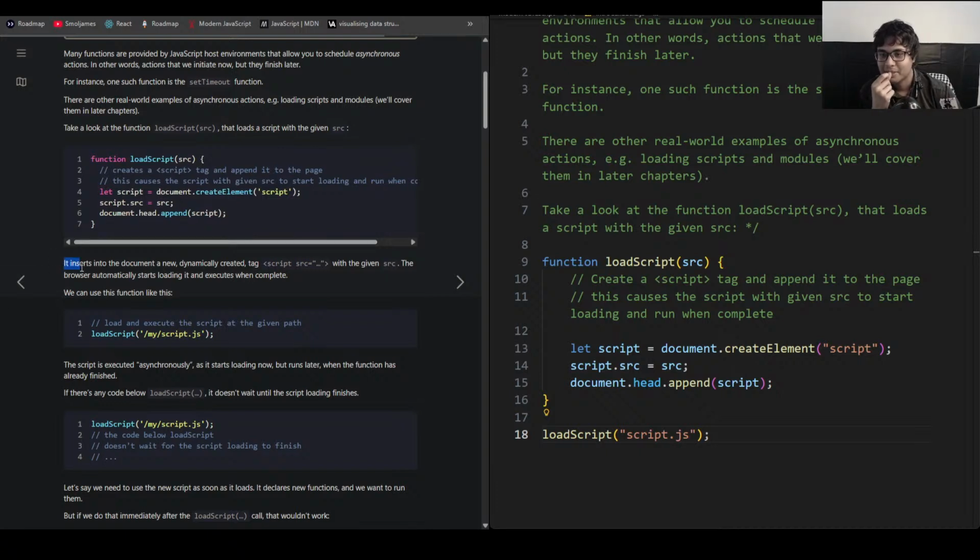It inserts into the document a new dynamically created script tag with the given src. The browser automatically starts loading it and executes it when complete. We can use this function like this: loadScript, my script. The script is executed asynchronously, as it starts loading now but runs later, when the function has already finished.